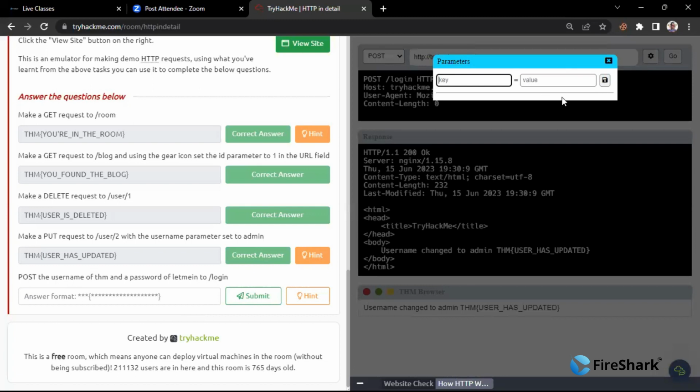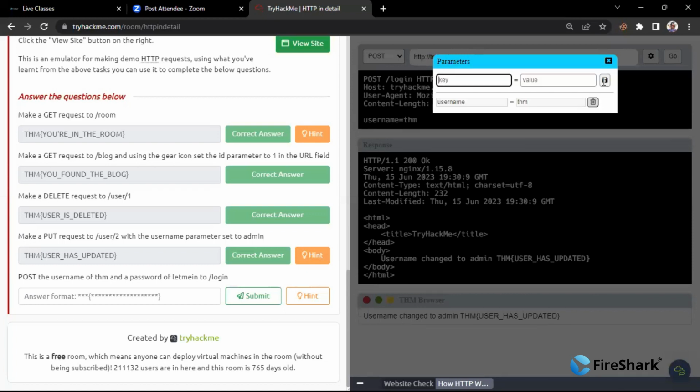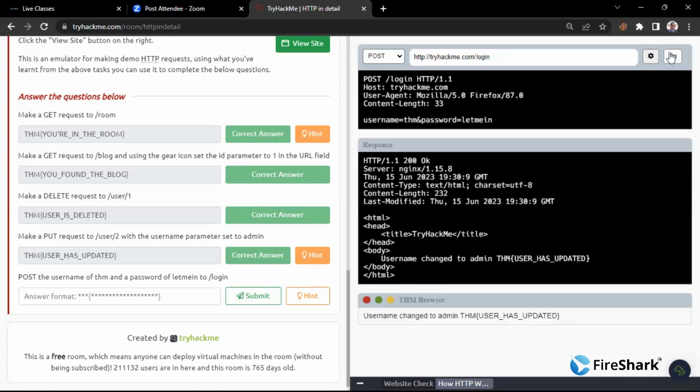We'll just delete this one. Username. So username is THM and then the password is let me in. Let's see now. Yeah, so here you can see you are logged in back. In this way, we can change and see.